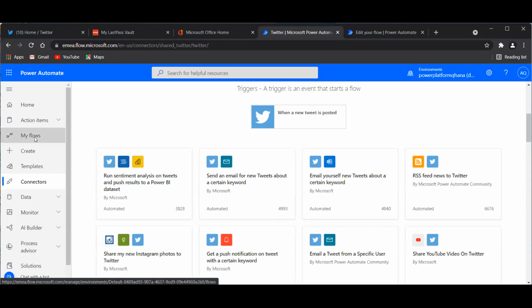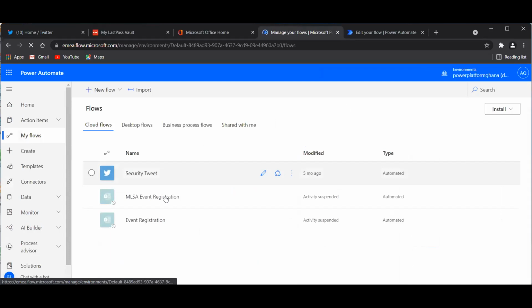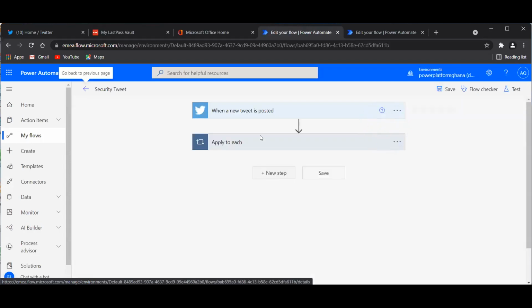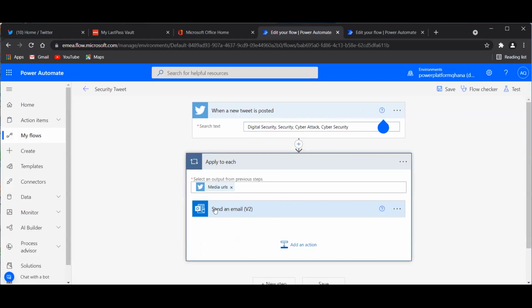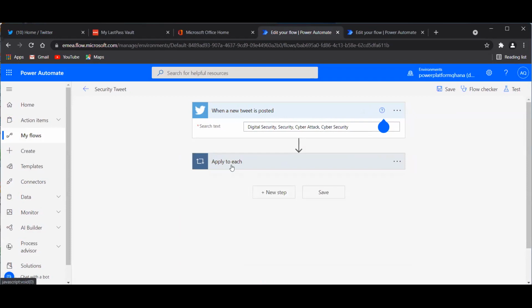So let me go to my flows to show you some that I have. This is a security tweet. Anytime someone tweets keywords like digital security, cyber attack, or cyber security, I'm saying it should send an email to me, including the link. So I go there to check it out. That's how I have automated some of the keywords.